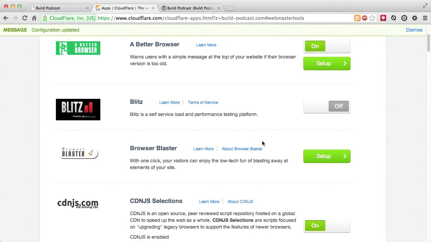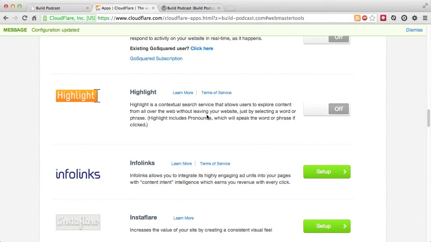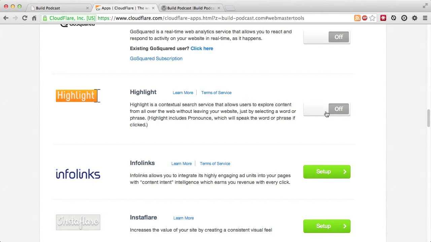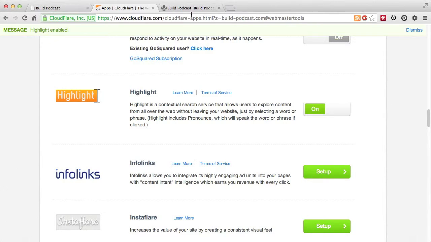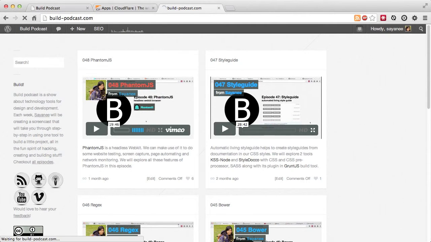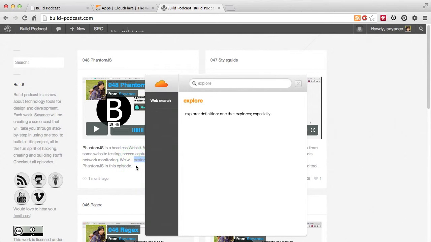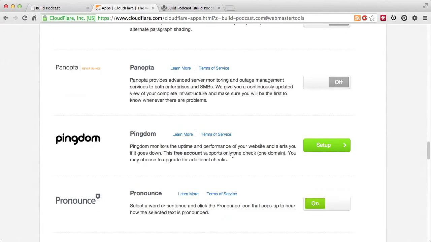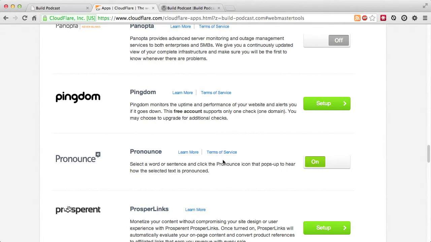Finally, let me go through this little application called Highlight. So basically, if you highlight a word, it will show you some contextual search. So let's say I come back to this domain and try to highlight the word explore. Well, nothing is happening. But when we turn this on and this app is now activated, and I go back to this home page and refresh the page, and now when I highlight the word explore, notice how you can get more information or even some pronunciation with it. So do explore many of the apps that come with Cloudflare. And it makes a lot of user activities or gathering some stats regarding the website really, really easy.